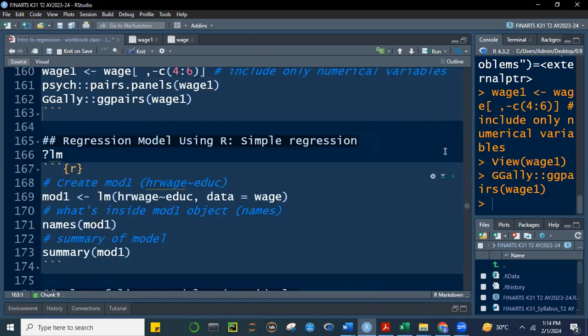So last time we also started using the lm function. The lm function means linear model, and it's used to run a regression. What we did last time was we created an object called mod1. You can name it any way you want. This is an assignment operator, and then we're using the function lm. This one is your dependent variable, hourly wage, regressed on education.